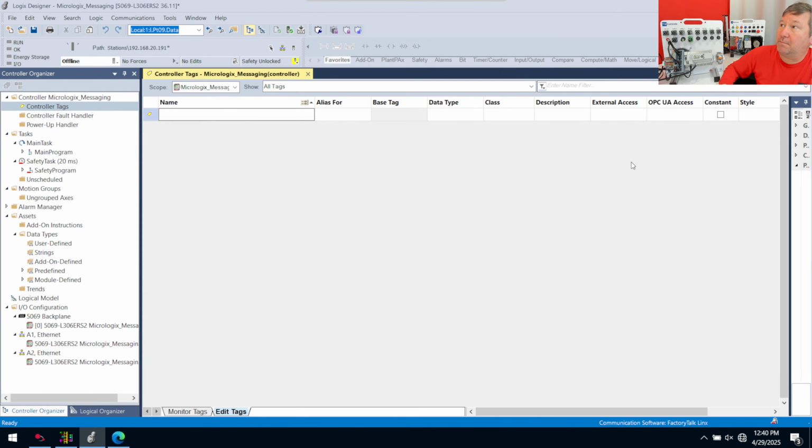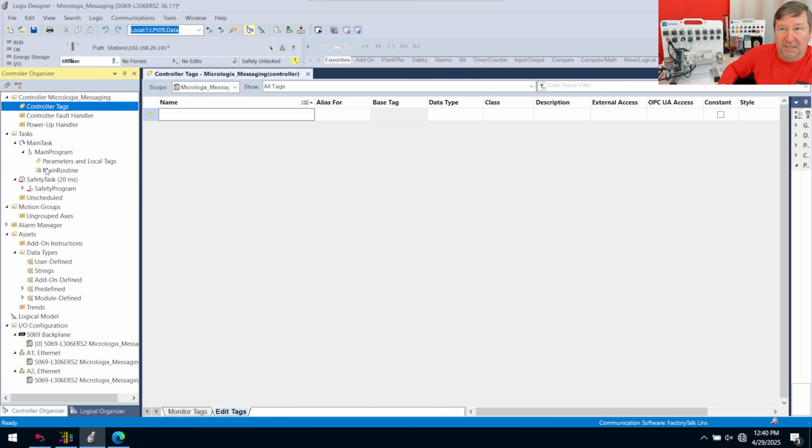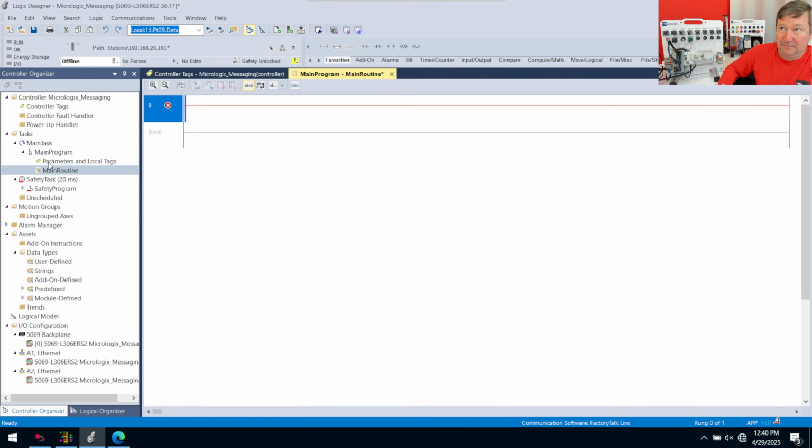And I've also created a blank program in here. We got a little bit more work to do in here. So we're going to open up our main program and double click on our main routine. And the first thing we're going to do is set up a sample rate timer. And we have videos showing exactly how to do that.